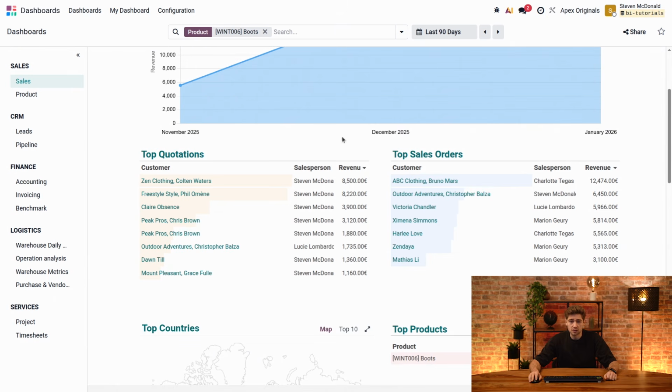If we scroll back up to these first two tables, we can see a small down arrow on the revenue column. This tells us that the table is sorted by revenue in descending order. I can click on the header to change the sorting. Now, the column is sorted by ascending order.